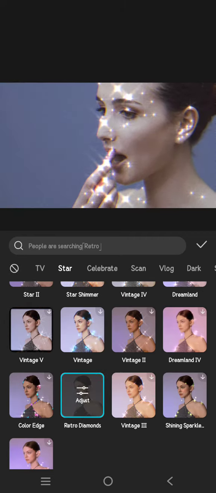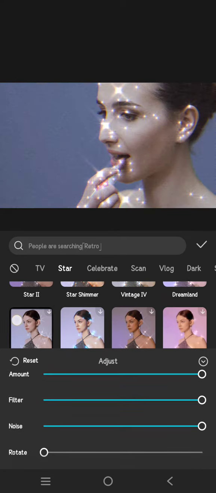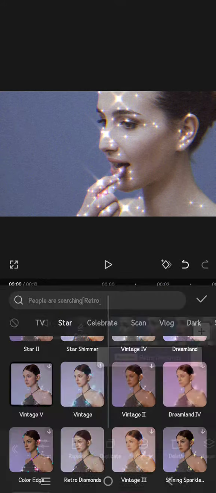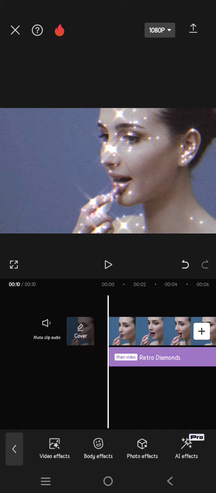Okay, so this is the result with the effect. You can always adjust it. Here you can adjust the size, amount, filter, noise, and also rotate. So I'm going to just leave the adjustment as it is. And don't forget to adjust the length to fit with your videos.